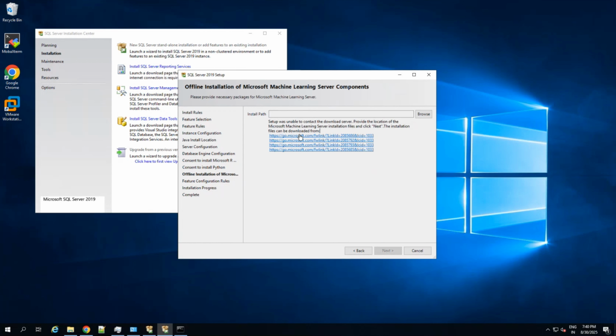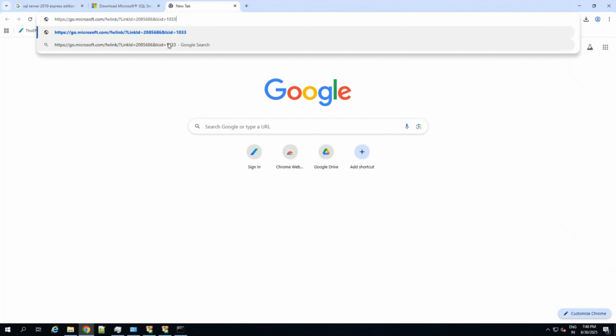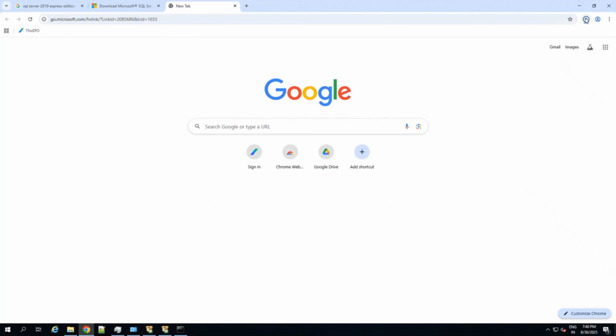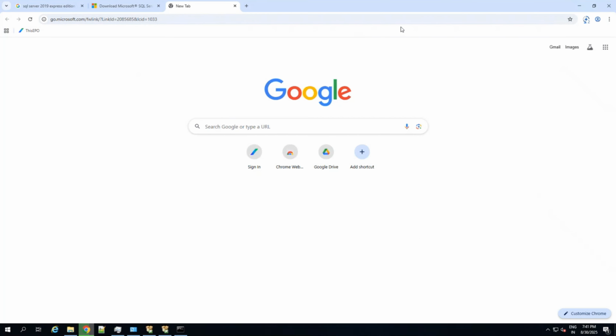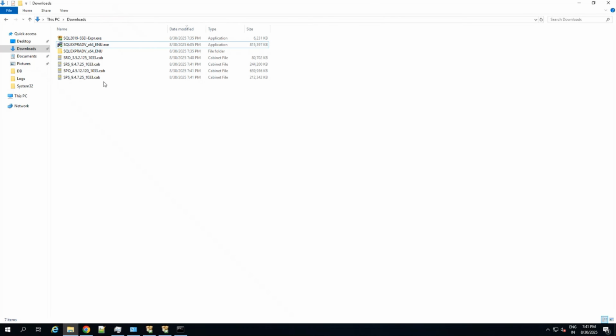Over here, since we are using the 2019 setup and there are some updates missing, it's unable to download these cab files, which are crucial for the installation part. So I'm copy pasting those links and then I'll be downloading the cab files. I'm already doing it. Once you have all the cab files downloaded, we will put them into a folder and then give that folder path in the installation window.